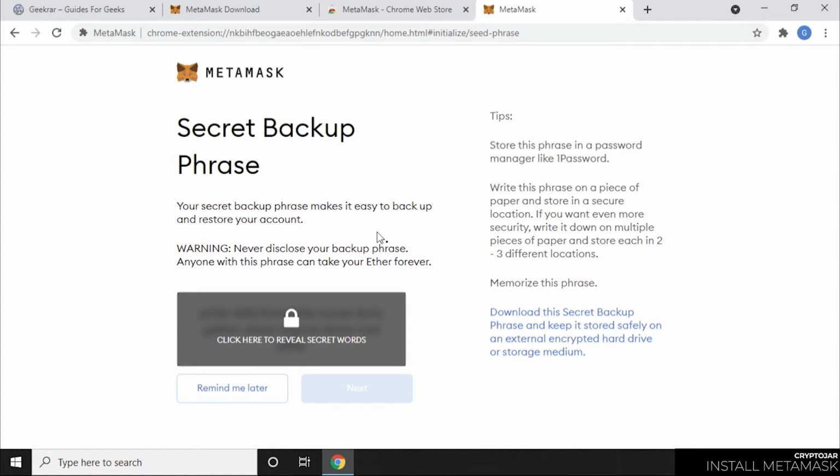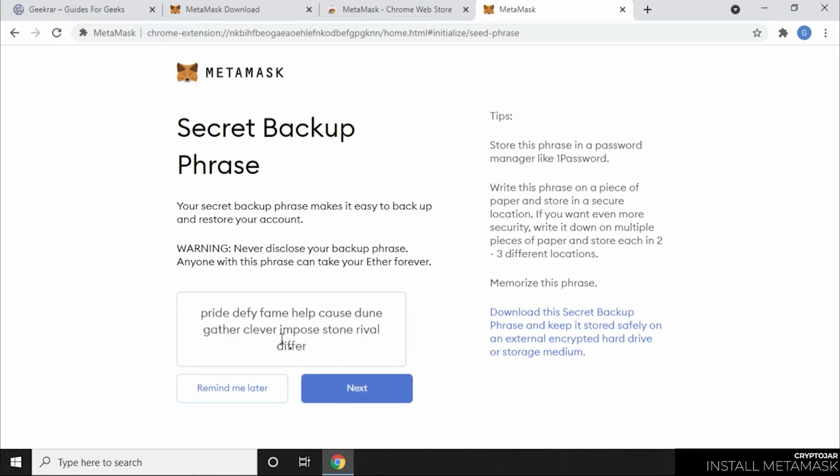So now it has a secret phrase. Now this phrase is incredibly important because it's your key to always using this wallet and recovering it or installing it on another device.